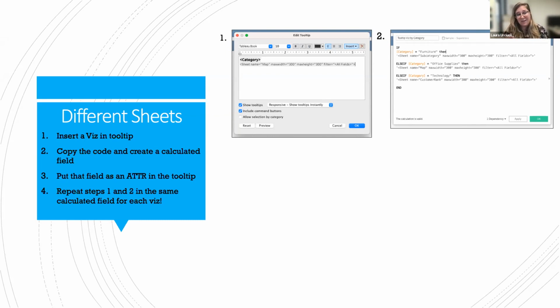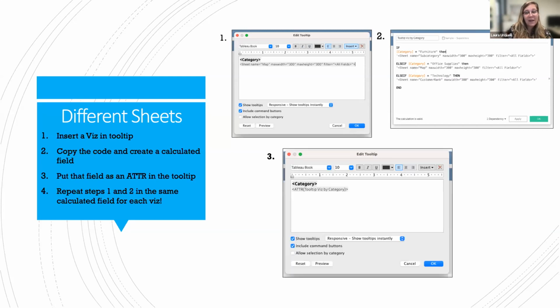And again, I'm just getting this code from doing the insert as if I'm inserting this normally, taking that code, deleting it off my tool, so it's not actually showing up. I'm creating this calculated field, and then I'm putting that calculated field as an attribute into the tooltip. So what it's actually doing is throwing that code in depending on which category you hover over.